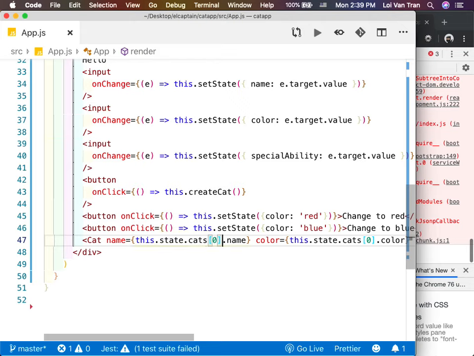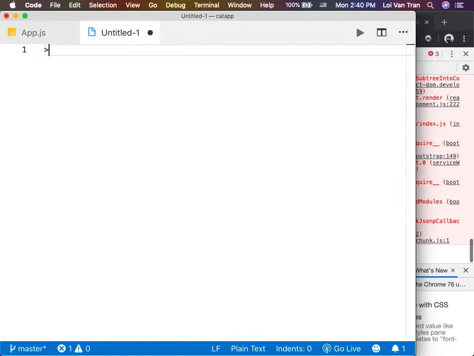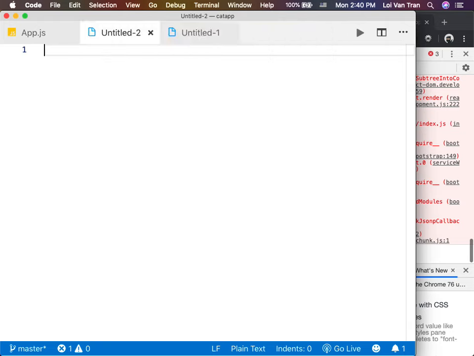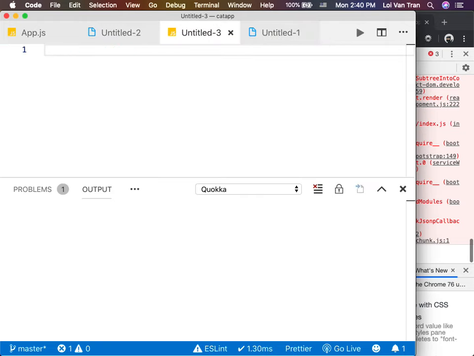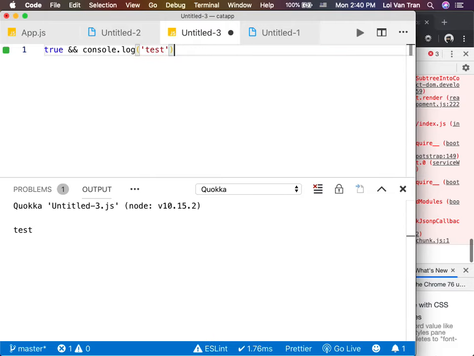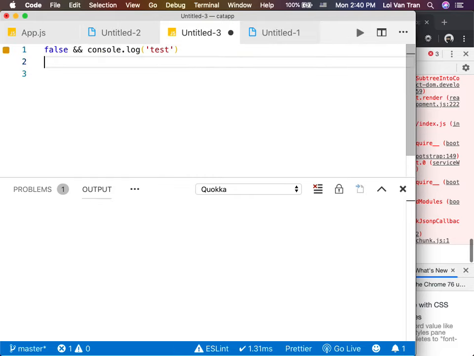Okay. So now we got to make sure, well, what can we do here to make sure that this does not throw an error? What it's saying is that look, there is no cat in the 0 index of our cats array. Okay. There is no cat there, so I cannot run dot name. So remember how I told you to safeguard it the other day? Remember this one, guys? If something can be nil, we can just do true and console.log test. Okay? This has to be true. The left has to evaluate to true for the right to evaluate. If I change this to false, console log will never ever execute.